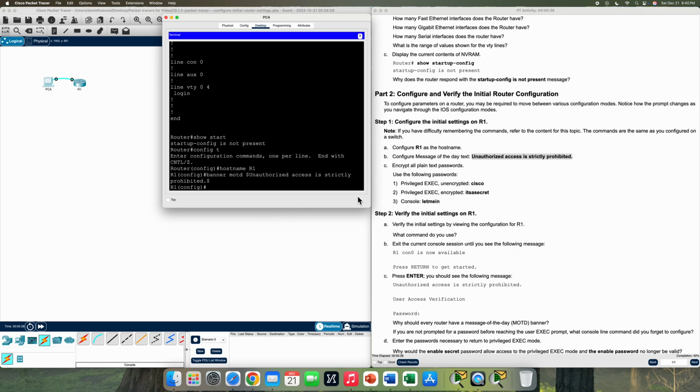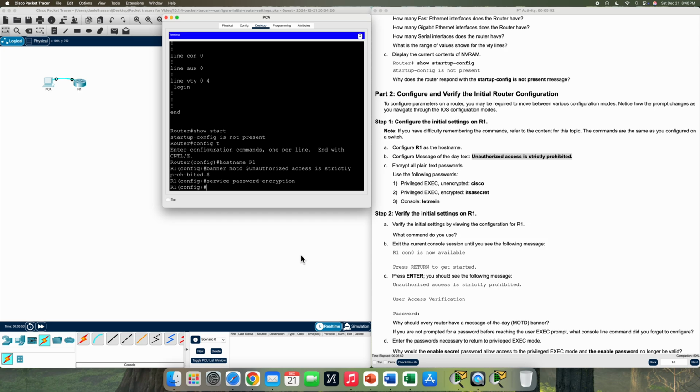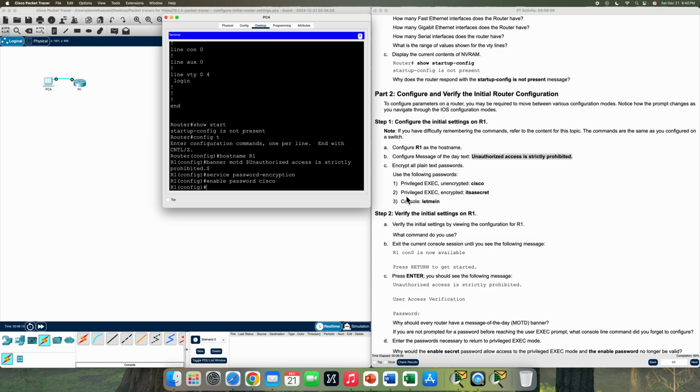Encrypt all plain text passwords. So that will be the service password-encryption command. And let's go ahead and do the privilege exec unencrypted password, Cisco. So that will be enable password Cisco. The privilege exec encrypted one, so that will be enable secret. It's secret.